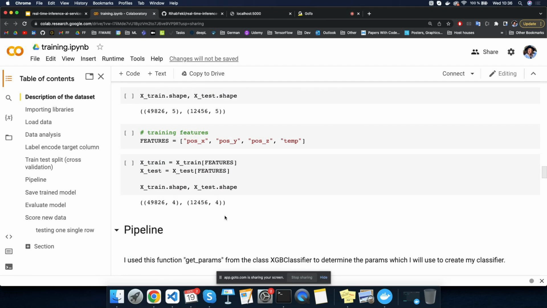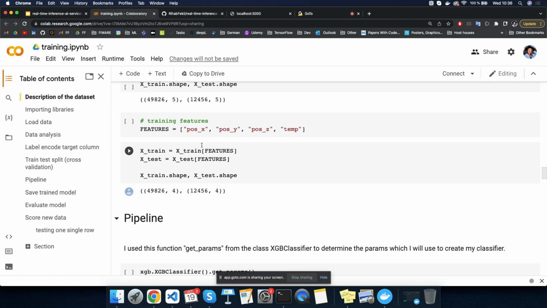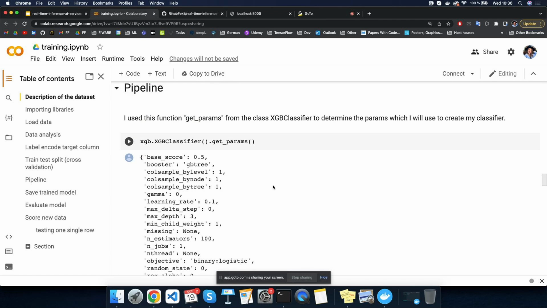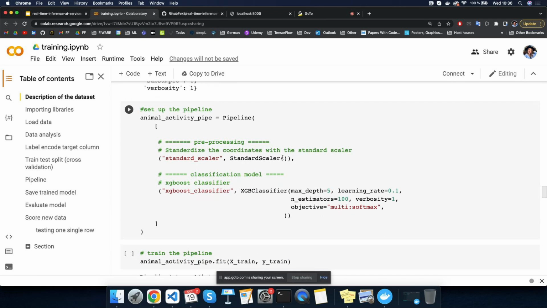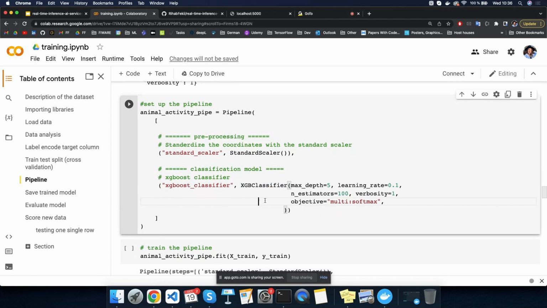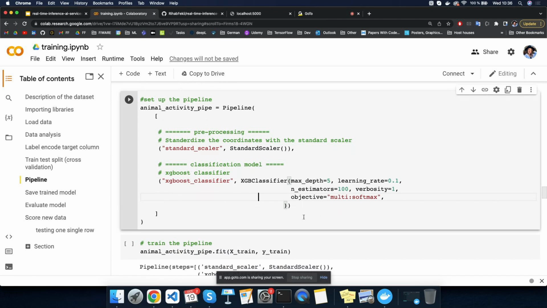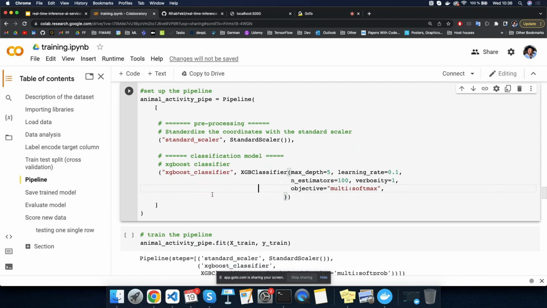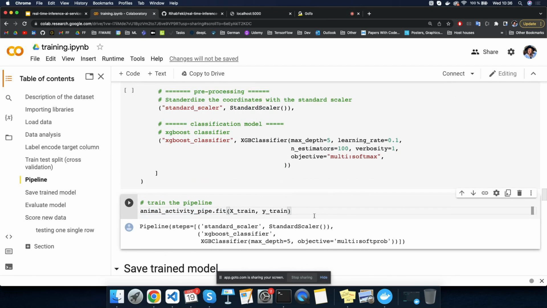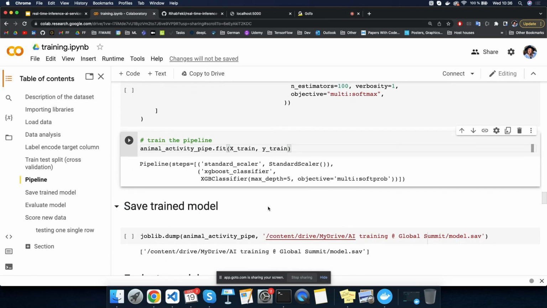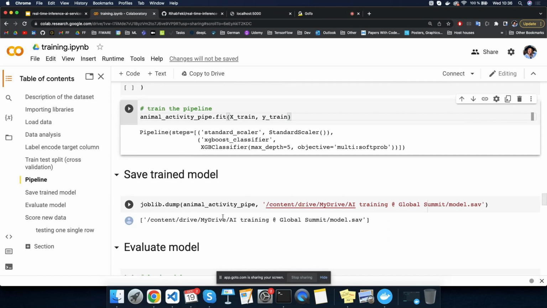And these are the features we're going to need. So we don't need the timestamp in this case, only the animal coordinates and the temperature. And we're going to create our pipeline. It doesn't have so many steps, just the standardization, the scaling step, and our classifier. And here are some parameters for our classifier. Once we have our pipeline set up, we can do the training, and once we do the training, we can save our model.